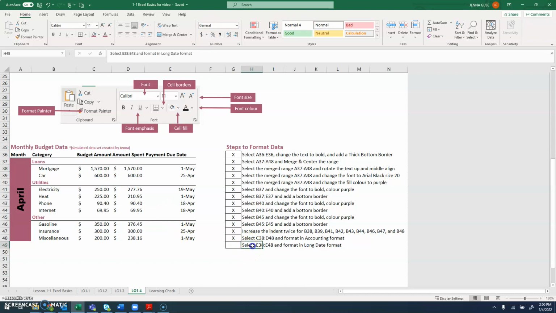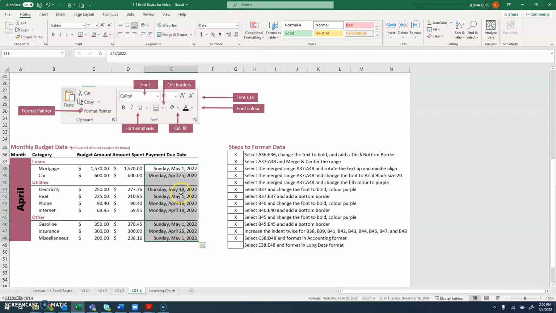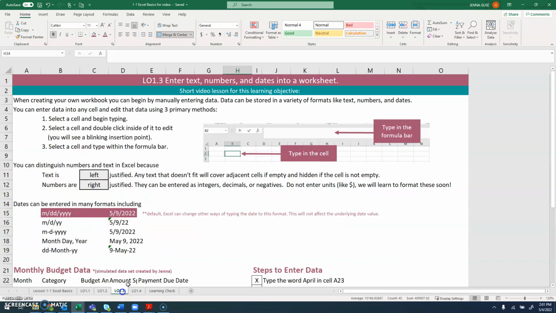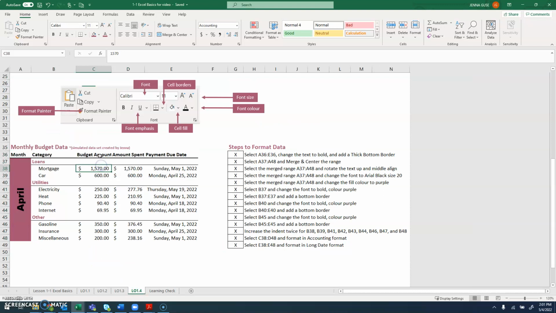Finally, we can format the dates to be a little bit nicer. I'm going to select E38 down to E48 where the dates are stored and change them into long date format so you can actually see what day of the week your different payments would be due and what day of the month they're due as well. And that is the last step. I find that our monthly budget data is now much improved. If we look at what it looked like before, with no formatting, it was a lot harder to read and make sense of. Now that we've added formatting, it is a lot more clear and looks a lot better.